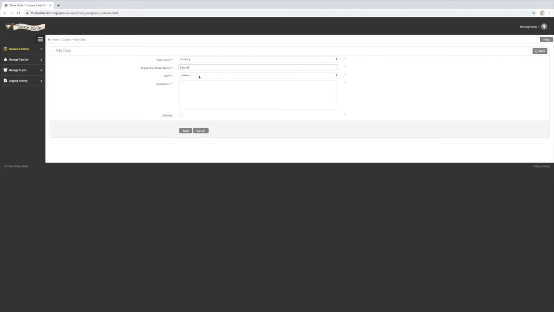And then the form is form 1 in nursery. This can be a description. It's not overly important, but the system will ask you to have it. So you could put Mrs. Jones's class. Okay, and then you must click activate and save.